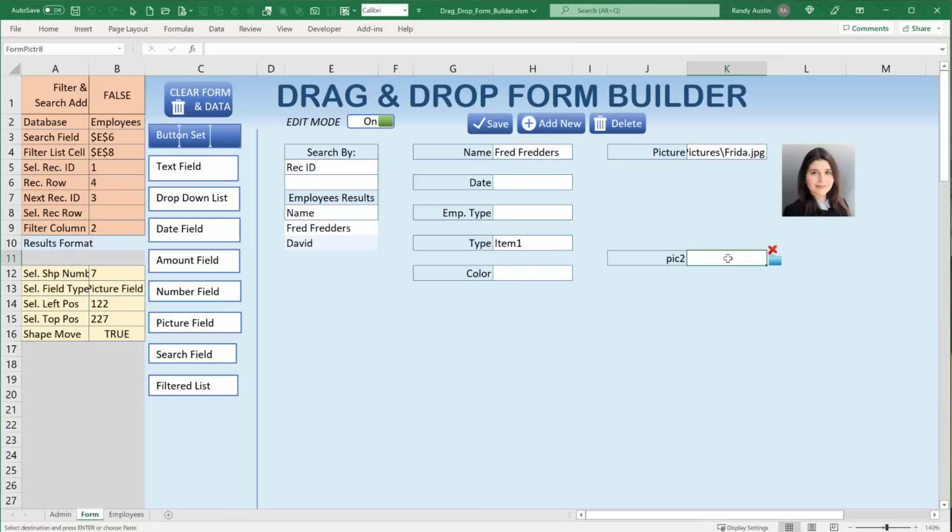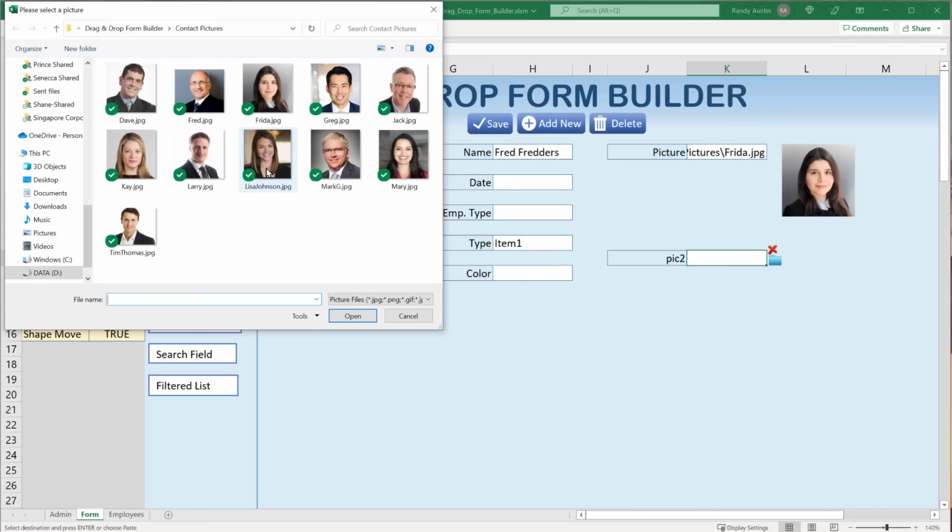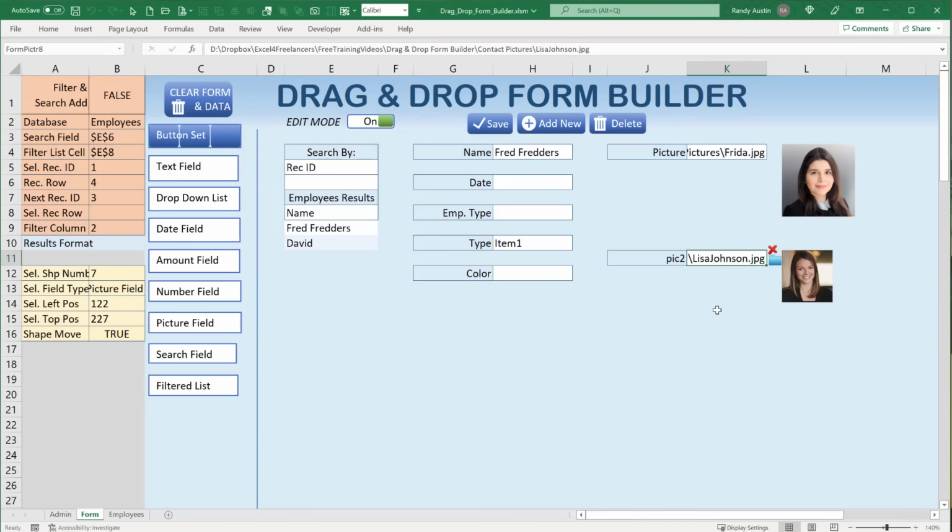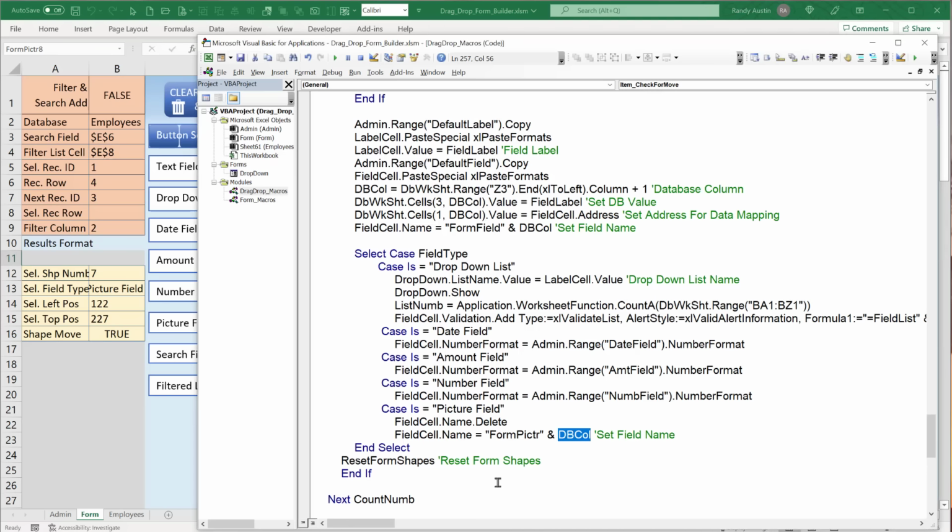That way, no matter what I send, if I added a different picture, we can add more than one picture here very, very easily. So we can add additional pictures. So we want to do that. And I'll show you how we get that folder to show up. So we're setting that field name very specific, based on the picture field and the database column.